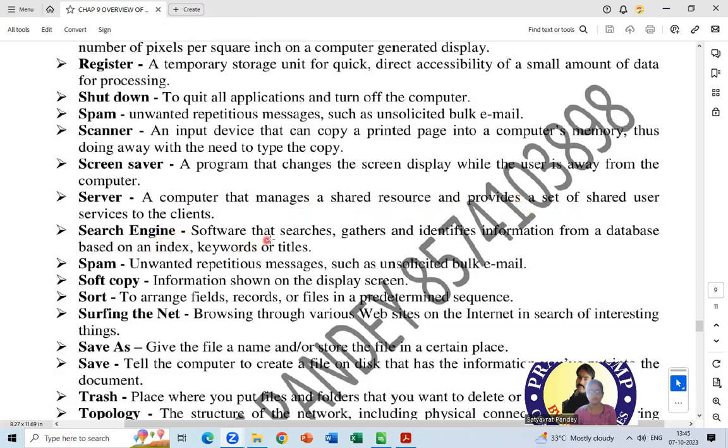Search engine, software that searches, gathers, and identifies information from a database based on an index, keywords, or titles. Spam, unwanted repetitious messages such as unsolicited bulk email. Soft copy, information shown on the display screen. Sort, to arrange fields, records, or files in a predetermined sequence.